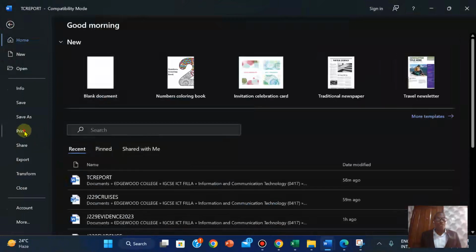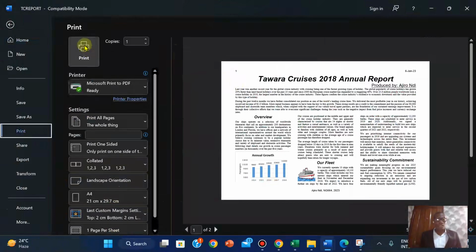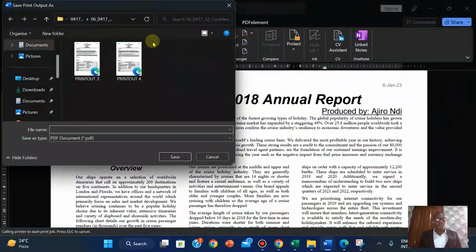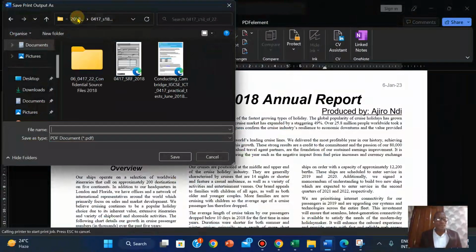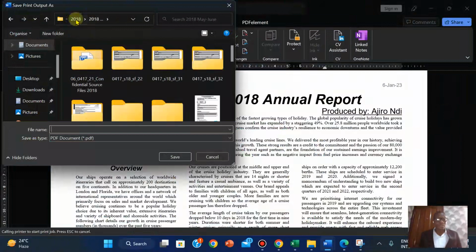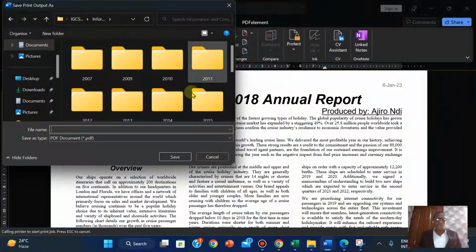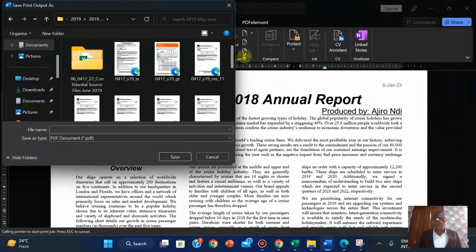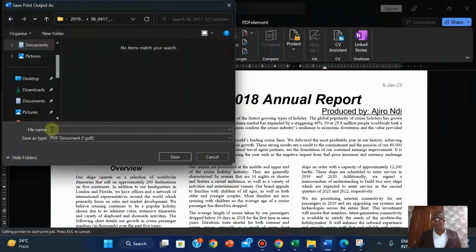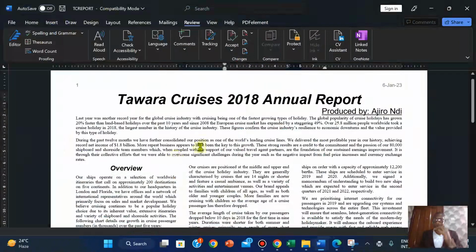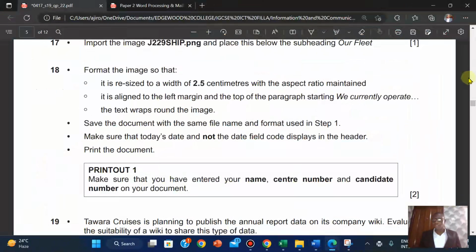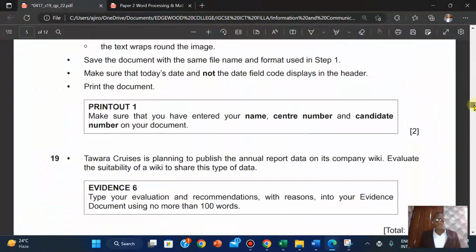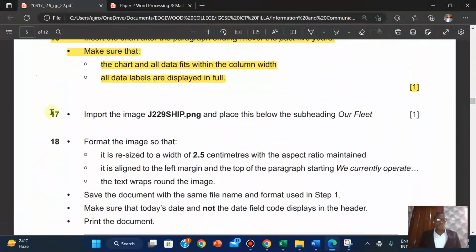We'll click on file and click on print, and right here on print, I'm going to look for it. Oh, obviously it's taking me back, so I'm just going to look for 2019. 2019 right here, May, June. Okay, yeah, so I have my printout one. So my printout one is actually what was saved. Okay, now question 19. So this is done.